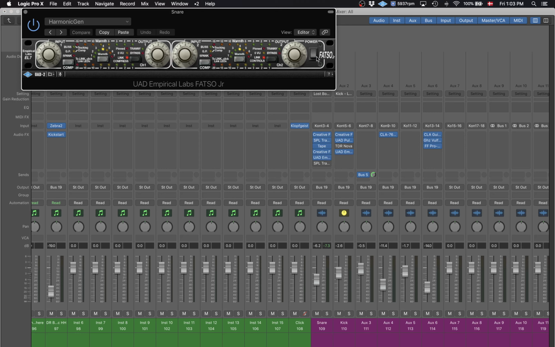So let's have a listen. This is without it, and with it. As you can hear, it's just controlling it. It's not going, oh wow, now it's crazy punchy. All that it's doing is making it a little less brittle, a little warmer, a little bit more analog, and controlling it. So we'll try that again.